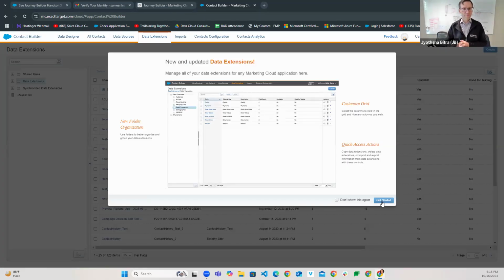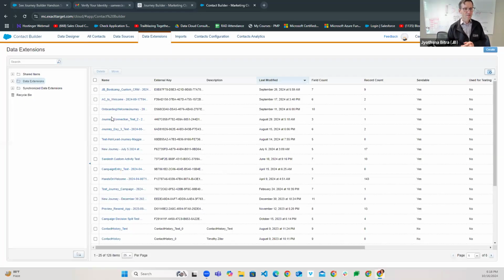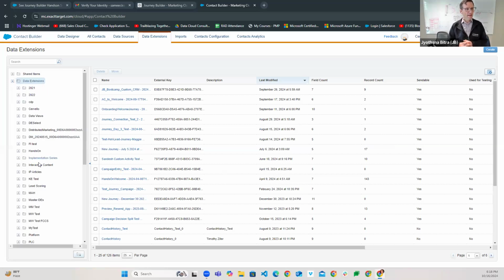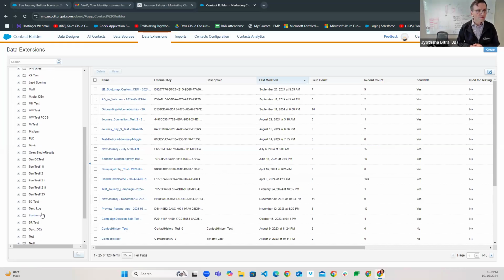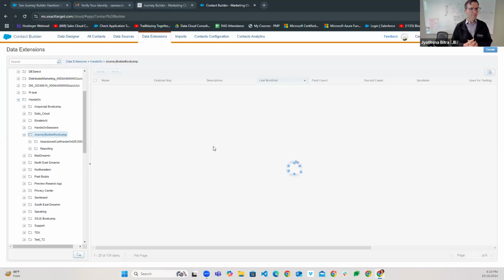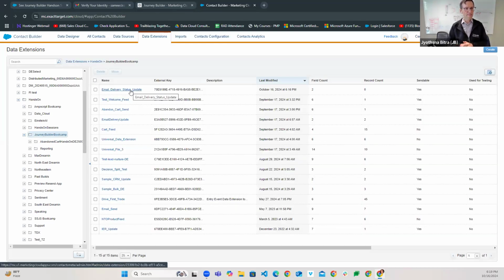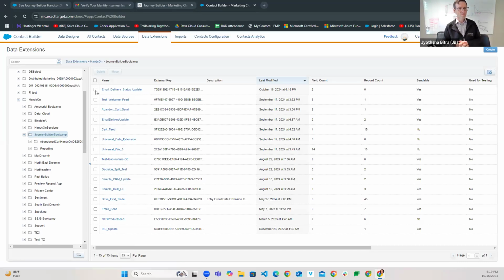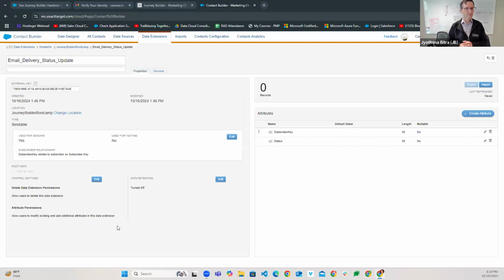Now on the left, you can hit get started. We're going to want to open up the caret for data extensions, and we're going to go to that hands-on folder. It's a little further up. There it is. And then we're going to go to that Journey Builder Bootcamp folder and click on it. And then there's your data extension. Click there.